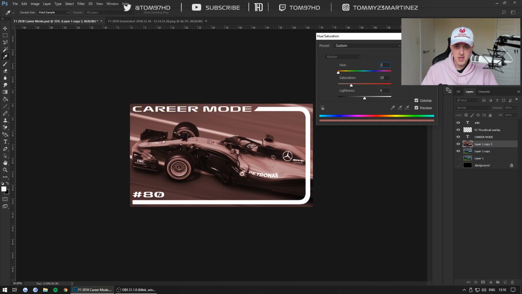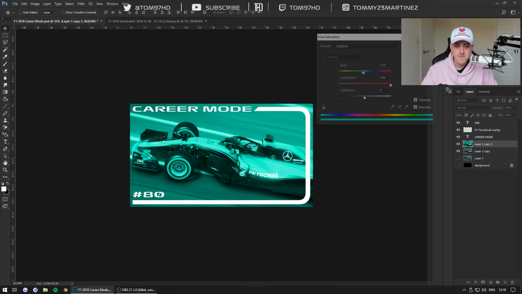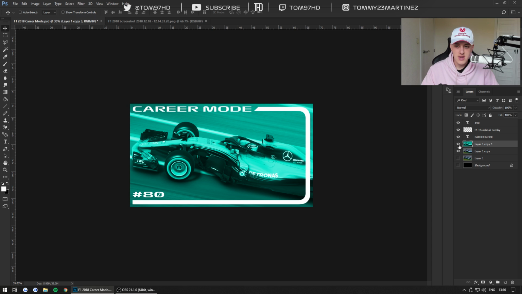We're going to go colorize. Yeah, I didn't tick the colorize box there. We're going to go colorize, 170, saturation on 100, and there we have the green. Now, on the layers in the bottom right, you can see here, if I untick the eye, we've still got the default one behind it, so we're not losing that. It's important to not lose the original image, because otherwise it's not going to work.